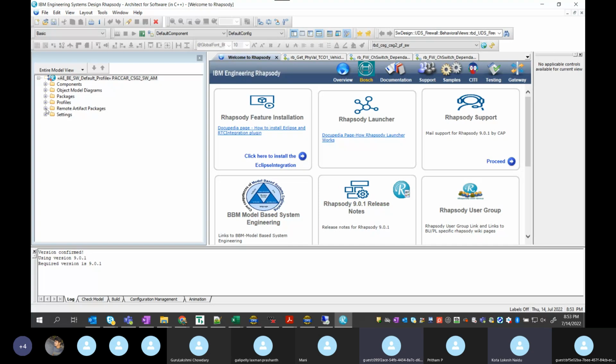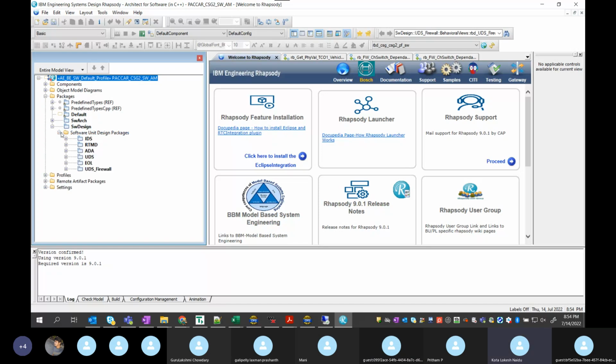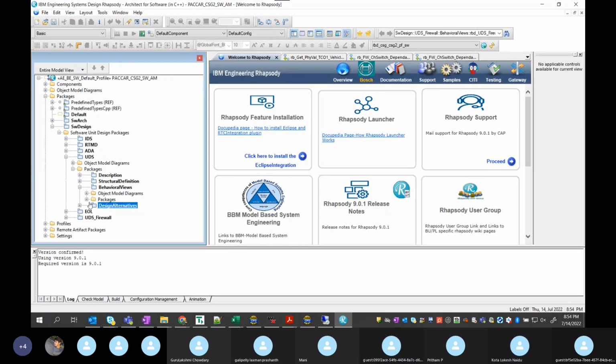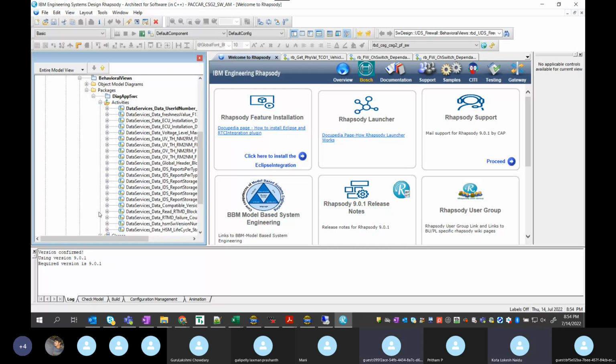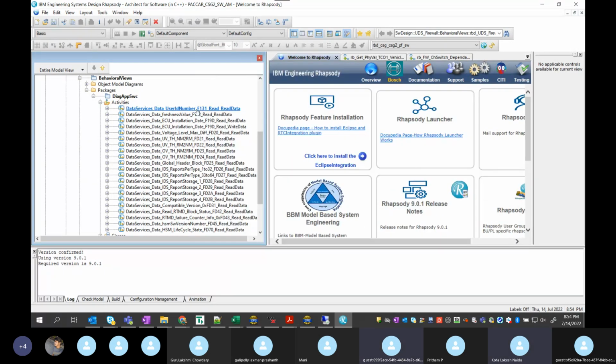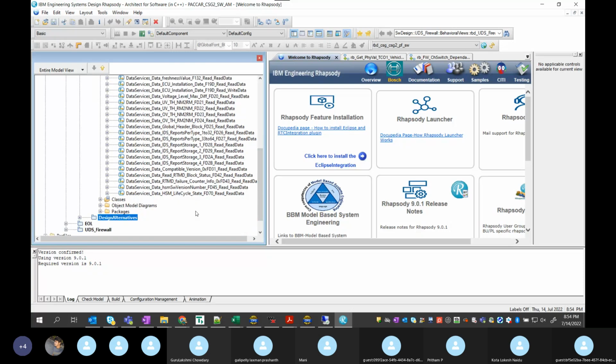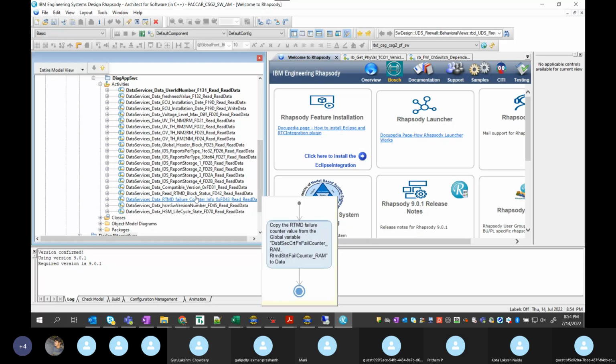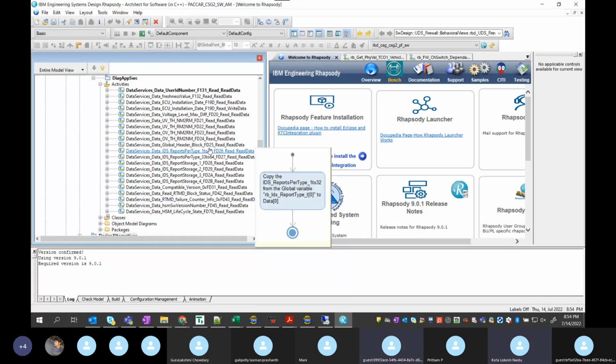Designing in the sense, under UDS, I have that particular design. In the design, we will have flowcharts, behavioral views. If you see under this, you can see somewhere the design for F187, right? What was that? Don't know whether I have drawn the design or not.